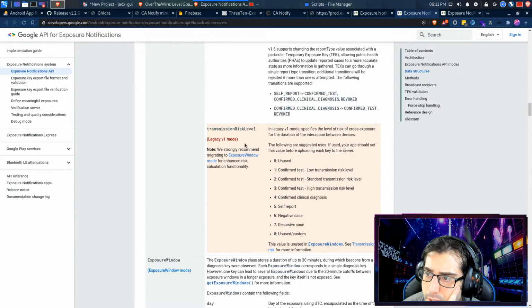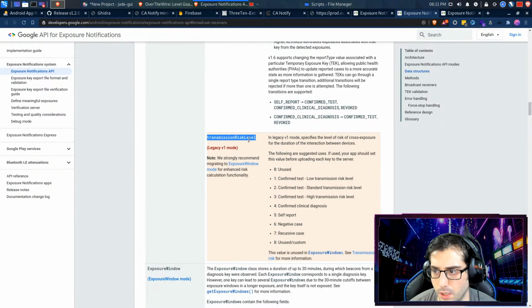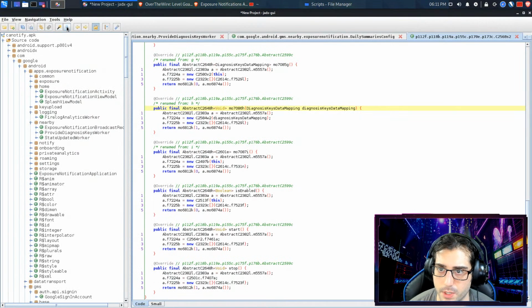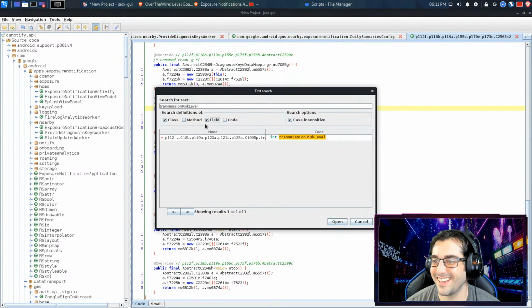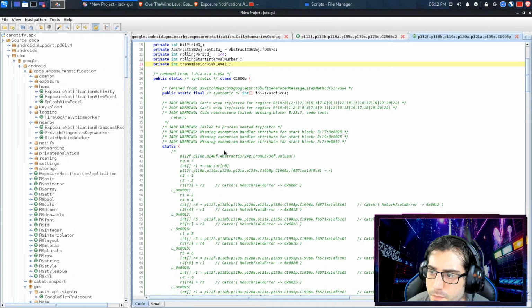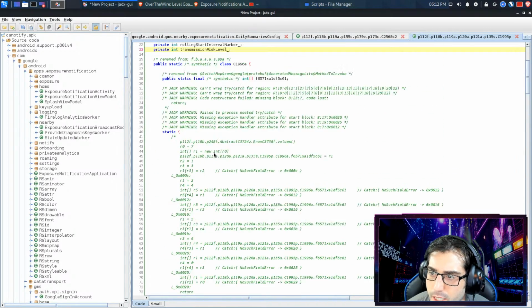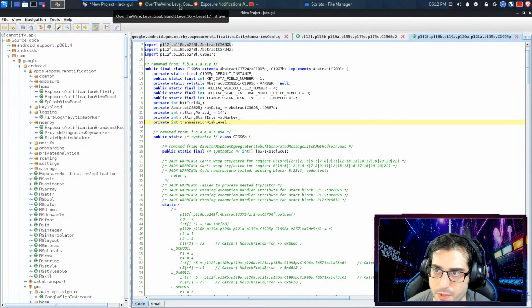Transmission risk level. And this is in legacy, this is in V1 only. So if we wanted to know for sure what version of the API we're using, we might want to try searching for this to see if it comes up. Okay, it does. Interesting. There's a lot I can't really get at here, but you see how we're connecting our documentation to what we're finding in the decompiled source.